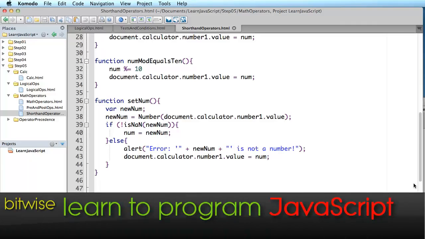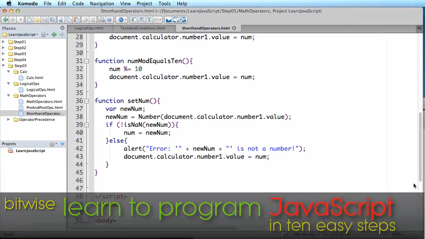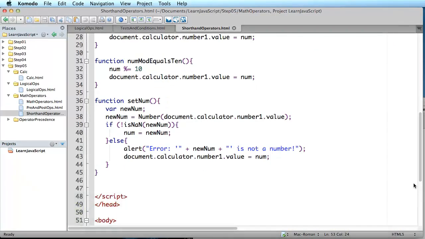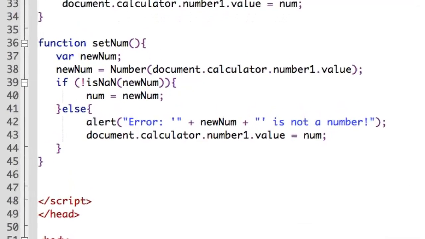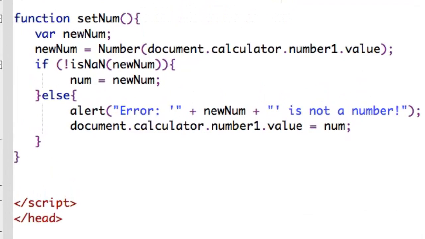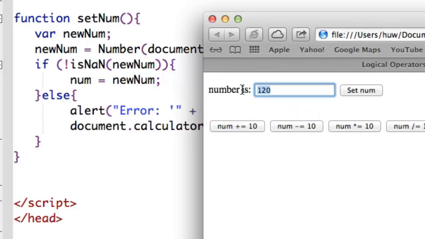In the shorthand operators.html sample page, I've got a function which allows the user to attempt to set a value for the num variable by entering it into this field and clicking the set num button, and that assigns that value to the num variable. But there's a problem. I'm relying upon the user entering a valid number.